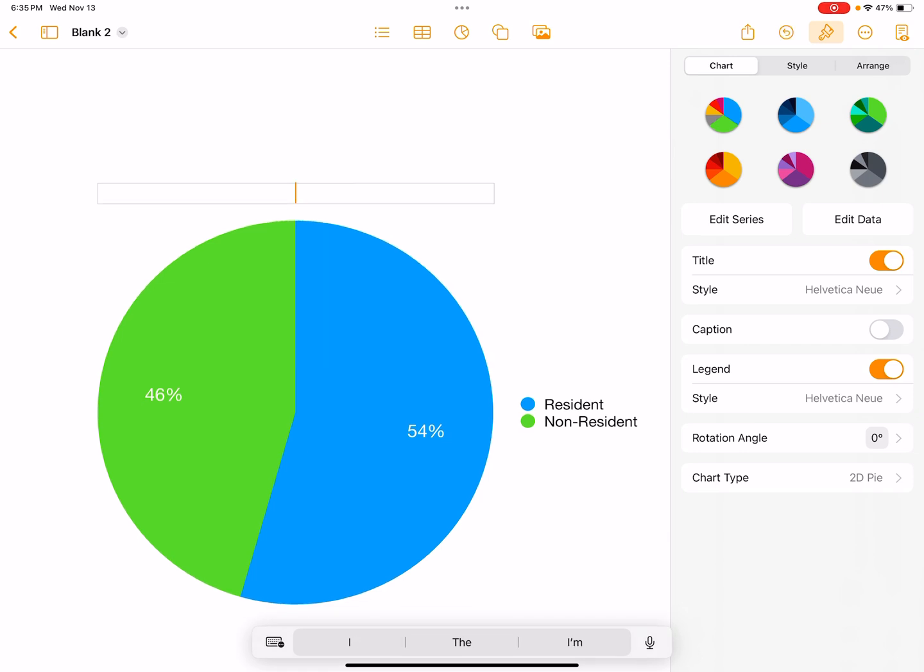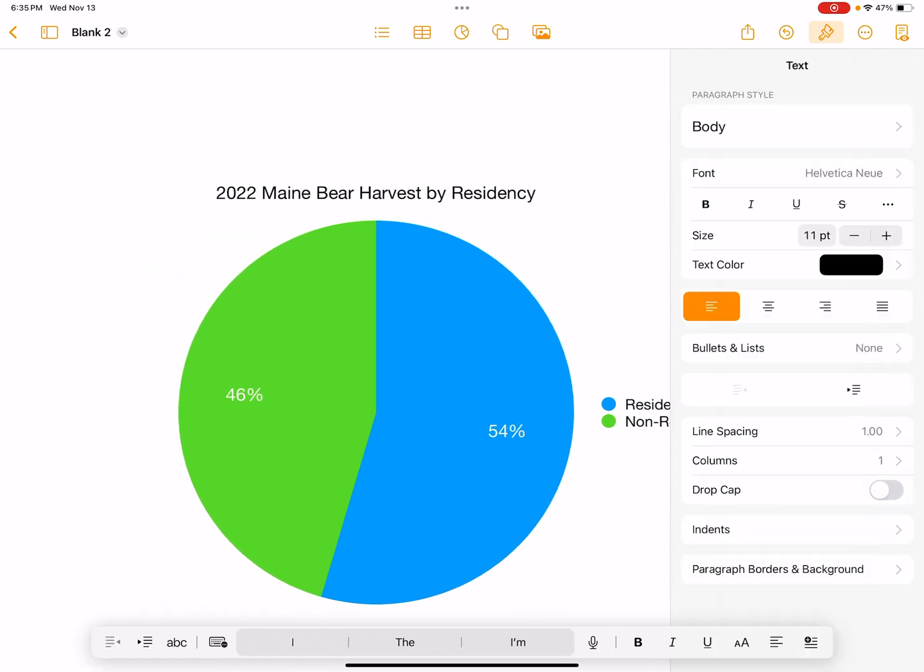And again, we want when, where, and what was going on. We're talking about 2022 Maine Bear Harvest, always. This time by residency. There you go. Nice looking graph. And we could copy paste that right in there, and bada bing, bada boom. This thing's looking nice. We got a heck of an assignment going here.